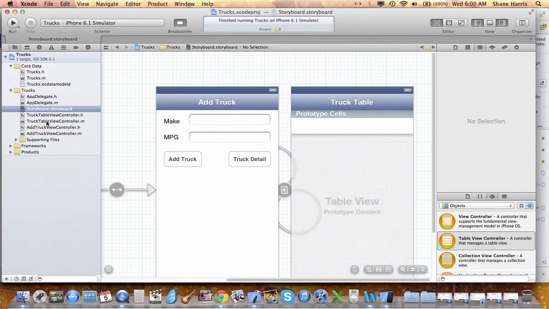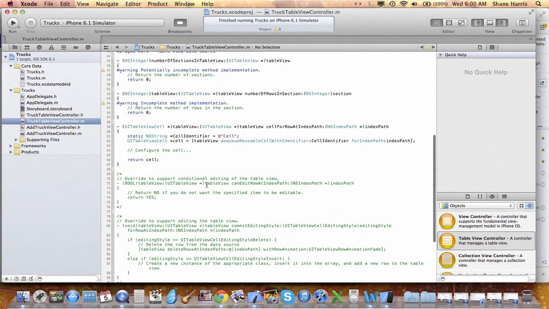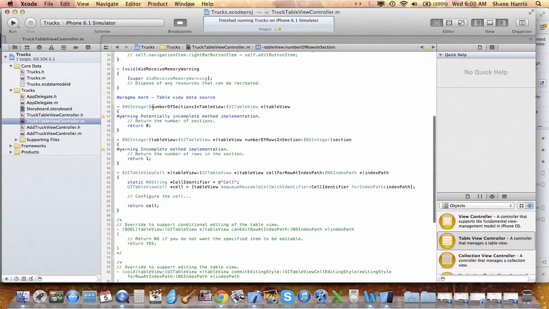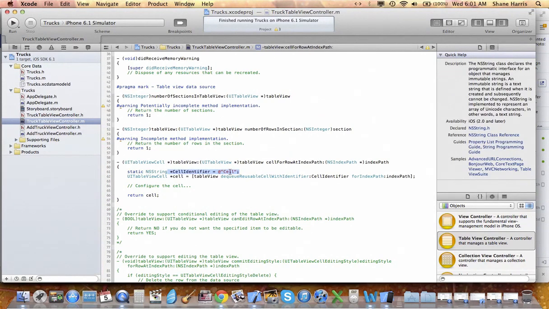Go to the implementation file for your truck table view controller, and just for a test, we're going to return, in the table view number of rows section, we know that we're only going to have one row, so let's return a 1. And number of sections in table view, return 1. We're just doing a test right now. Now, this is very important here. Notice that we are setting the cell's identifier to cell right here.